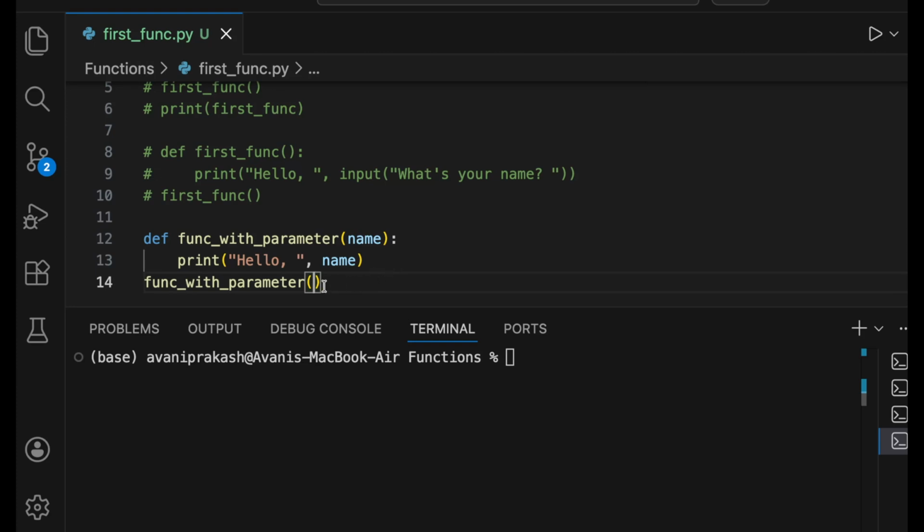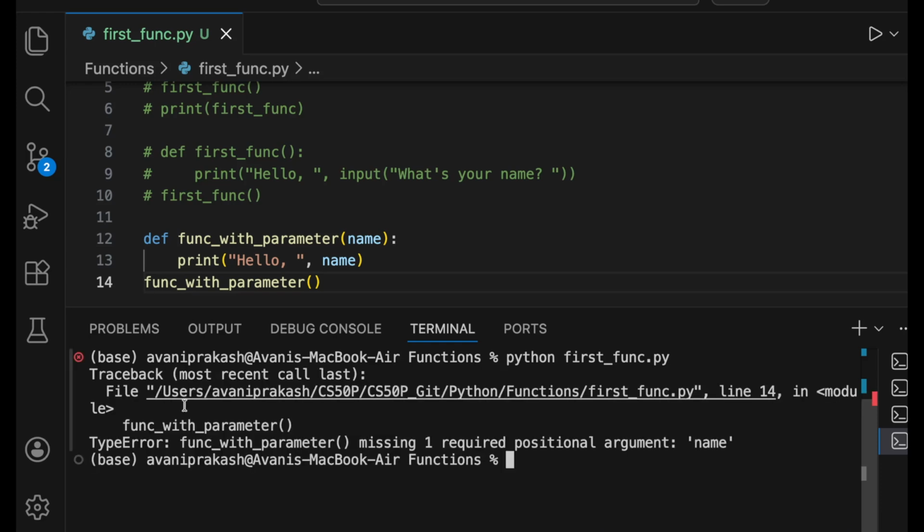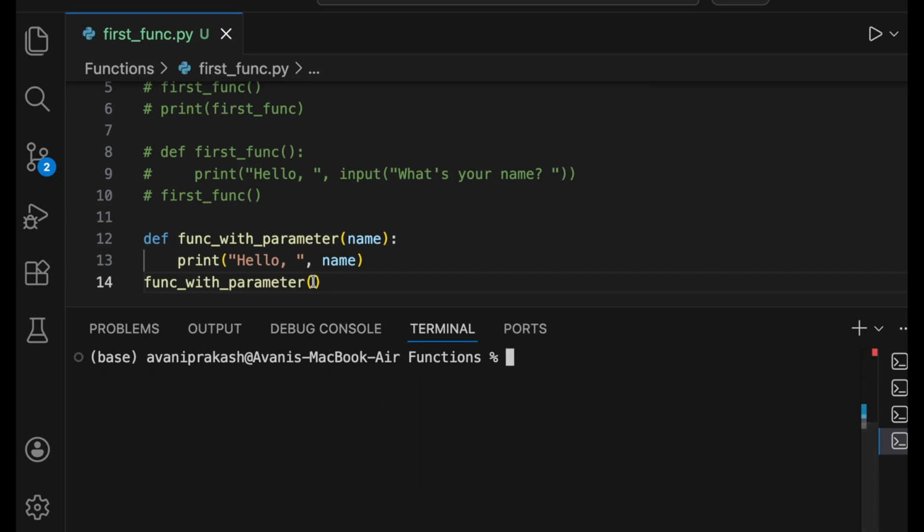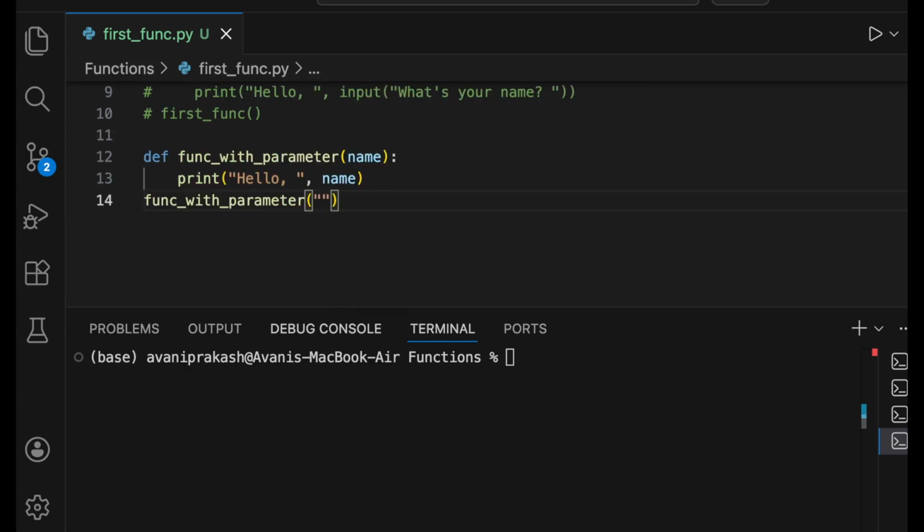So now if I call this function just with the parenthesis without passing any argument, it is going to throw an error. Here you see I am getting a type error, func_with_parameter missing one required positional argument, that is called name. So we have to pass here some argument. So I have to pass here, now let me call it something like this, Kate.